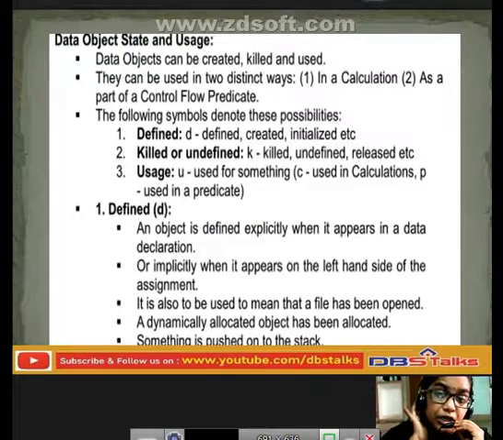Then if it is used for some calculations, it is used with the symbol u. Okay, for defining we use the symbol d, for killing we use the symbol k, and for usage we use the symbol u. Now let us see how we are going to define an object.